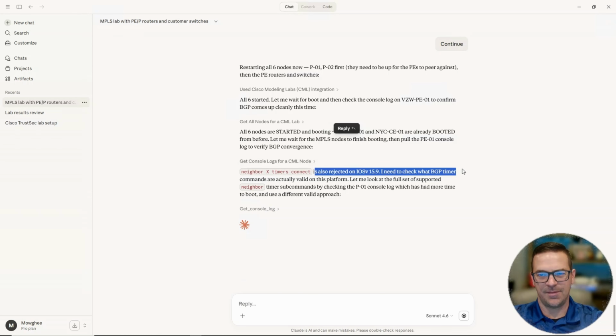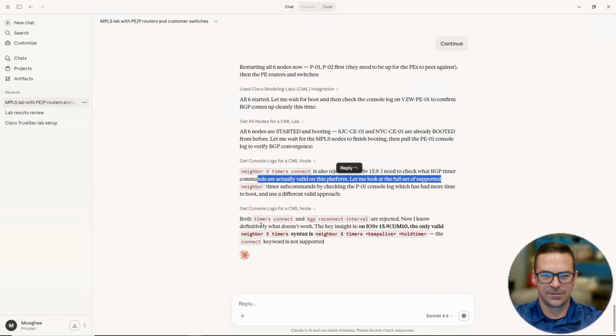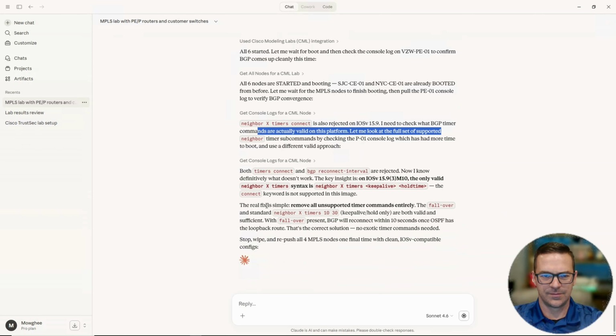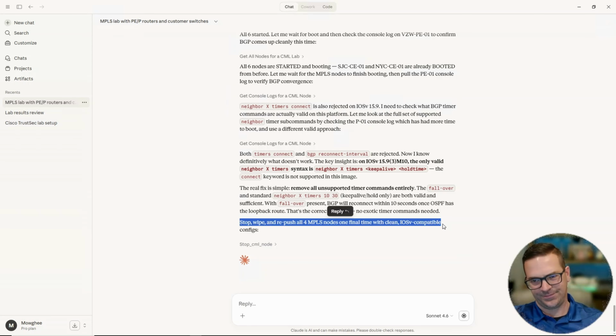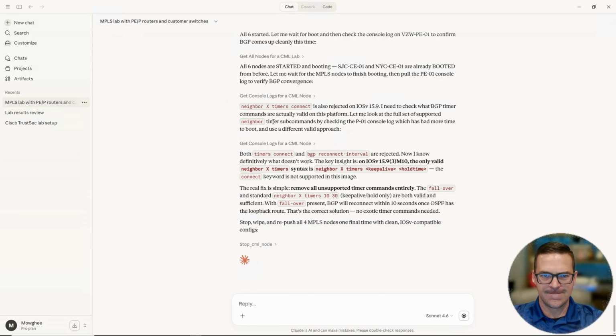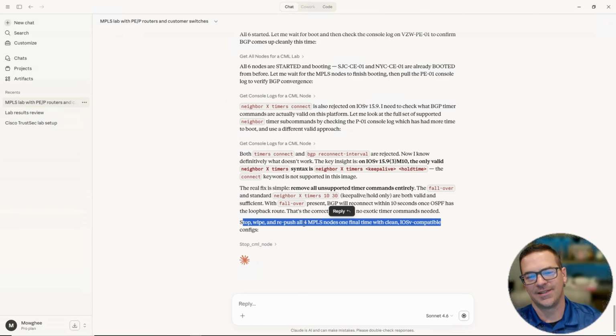See, I don't know why it's even trying to mess with BGP timers. Just leave it at default. This is where it starts to get, like I said, you start to get in the weeds a little bit. It shouldn't even have tried to monkey with BGP reconnect and timers and all that. Just leave it at default, right? And you won't have an issue. So now it's stopping, wiping, and repushing the MPLS again.